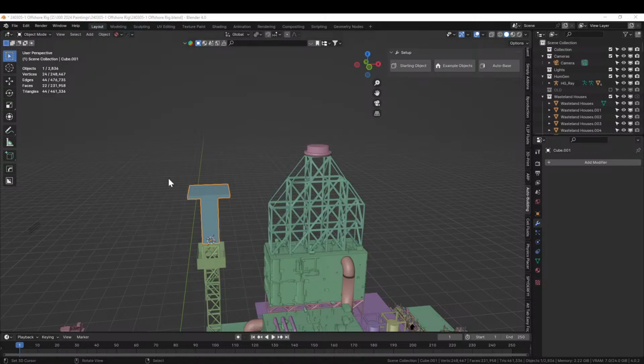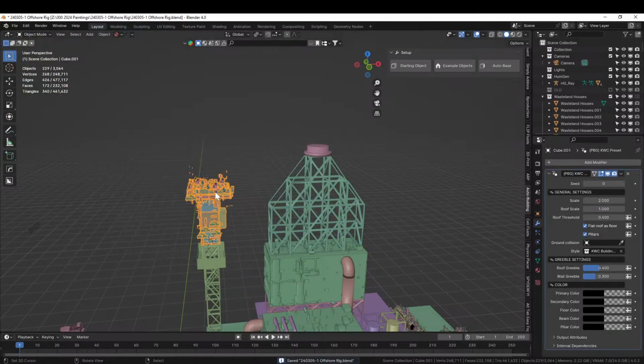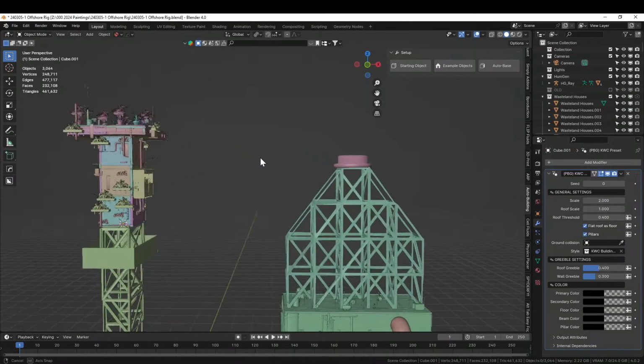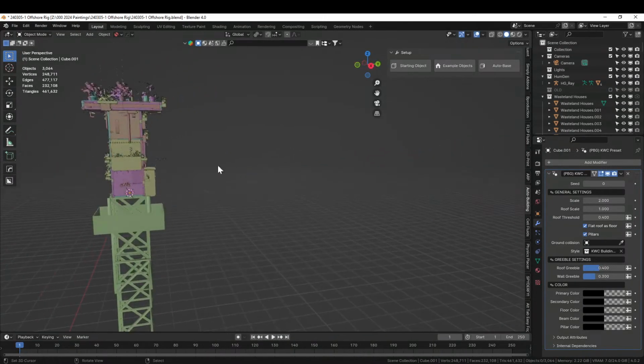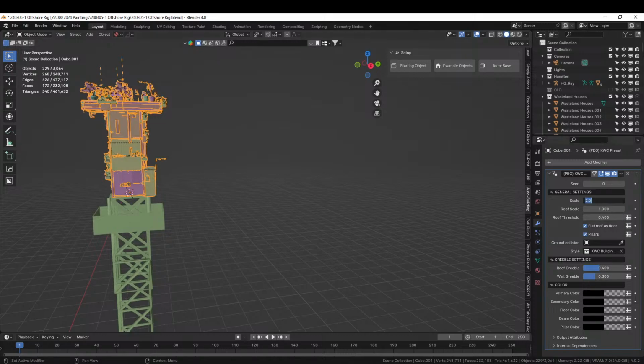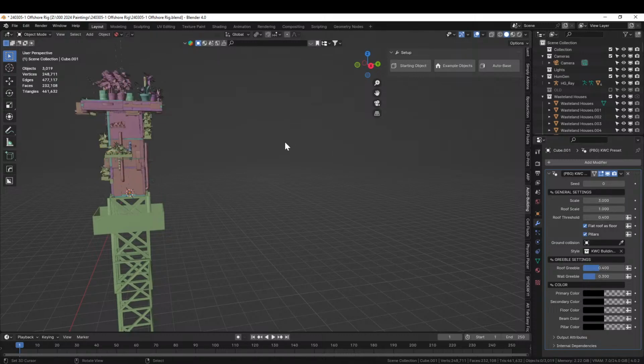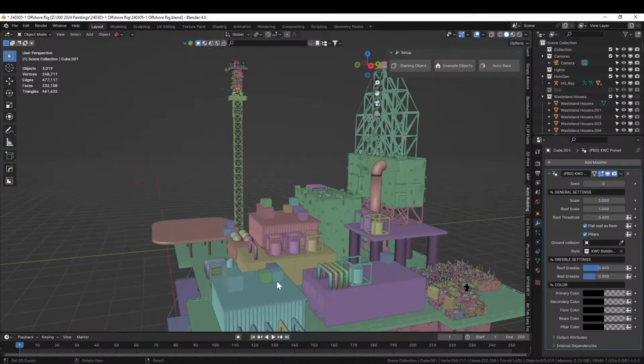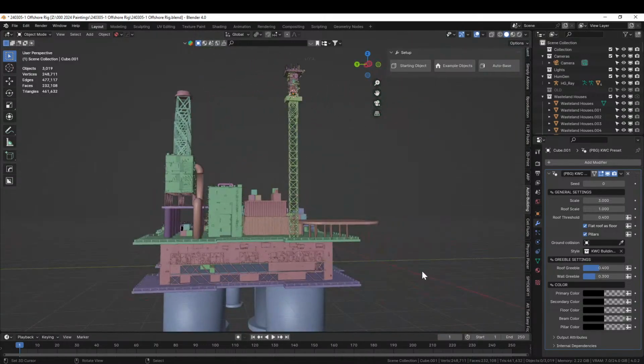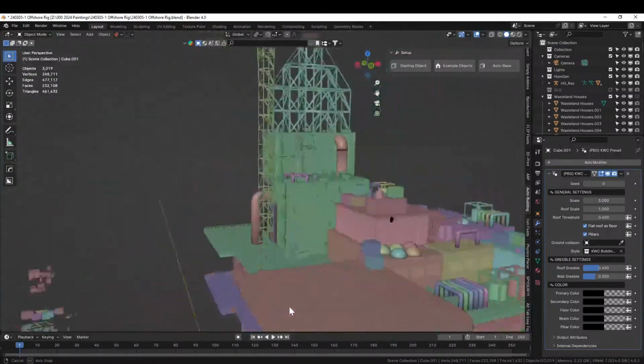Now let's save first just to make sure. Cool. Scale of 3. That's what we wanted. Weird tower. I wouldn't want to live up there, but hey, somebody might. Cool.